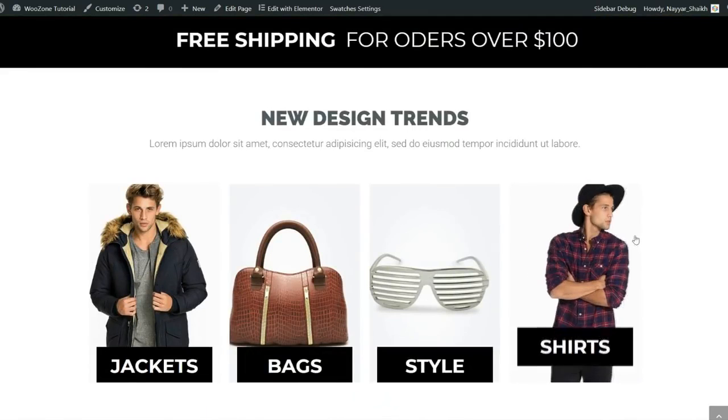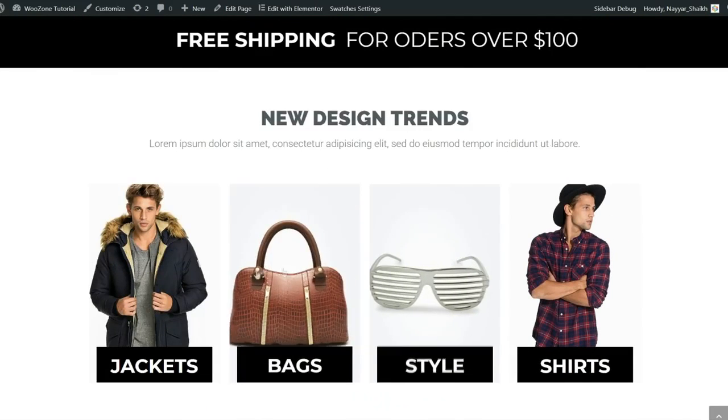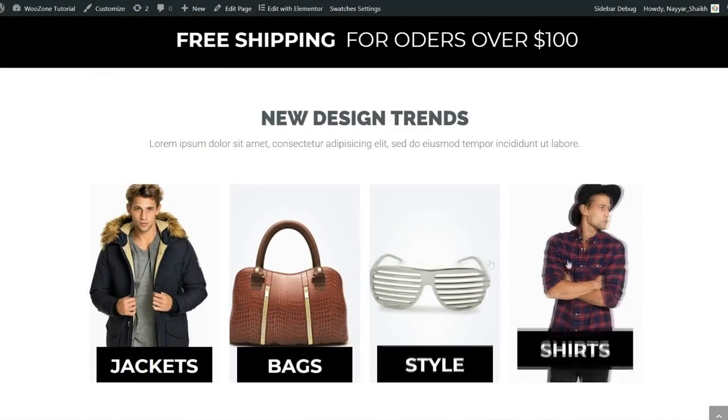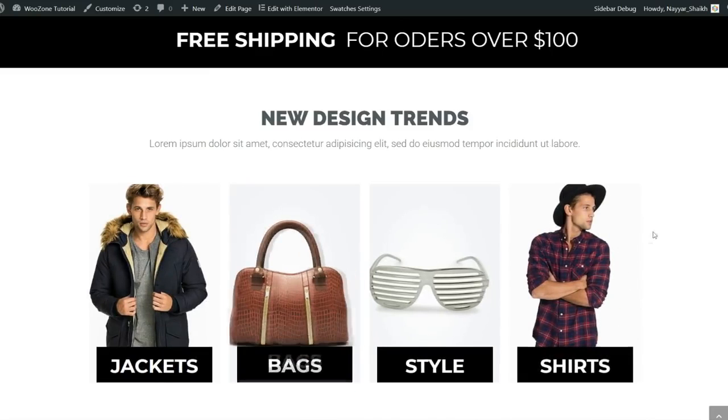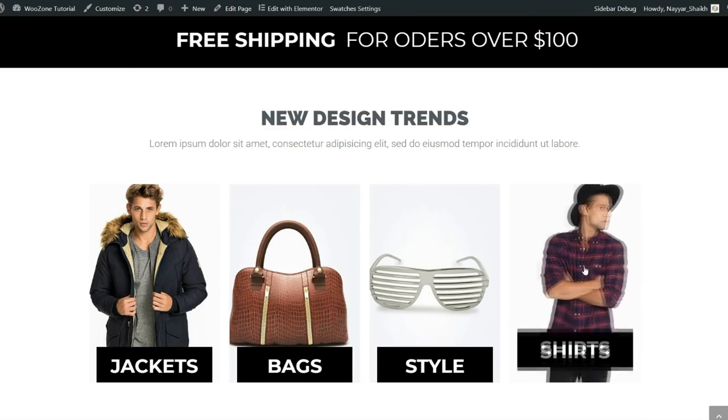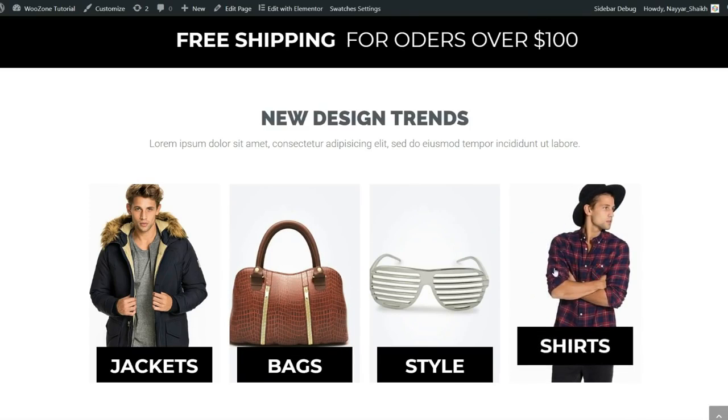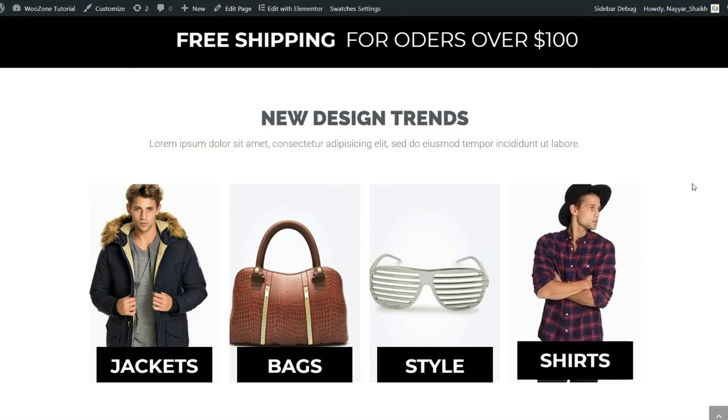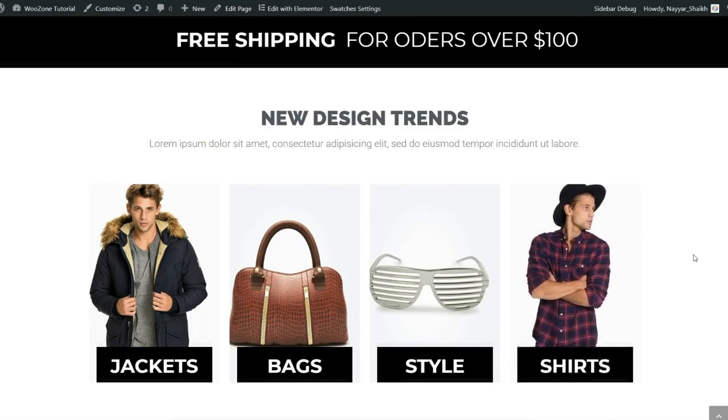Then we have the categories that we sell on our website, news, design trends. We have jackets, bags, then sunglasses and shirts. Obviously you can put in your own categories, your own images over here. Now I have used a very beautiful animation. As you can see, when I hover over this category, the image shifts towards the right and the title comes at the top. So this is a very beautiful design.